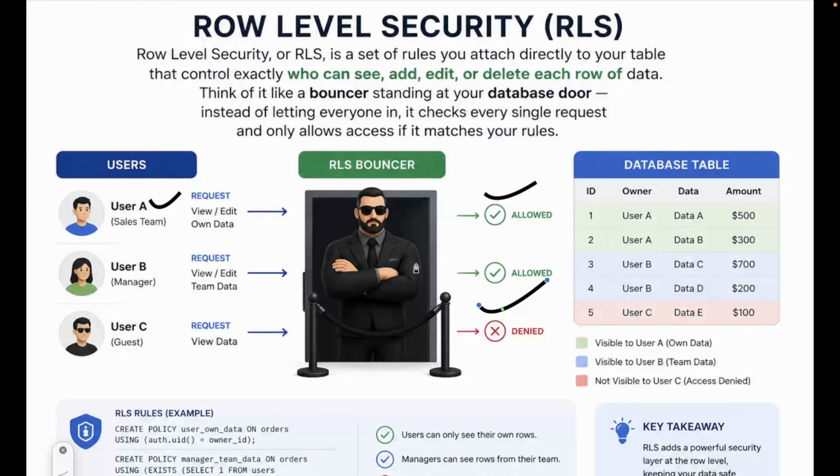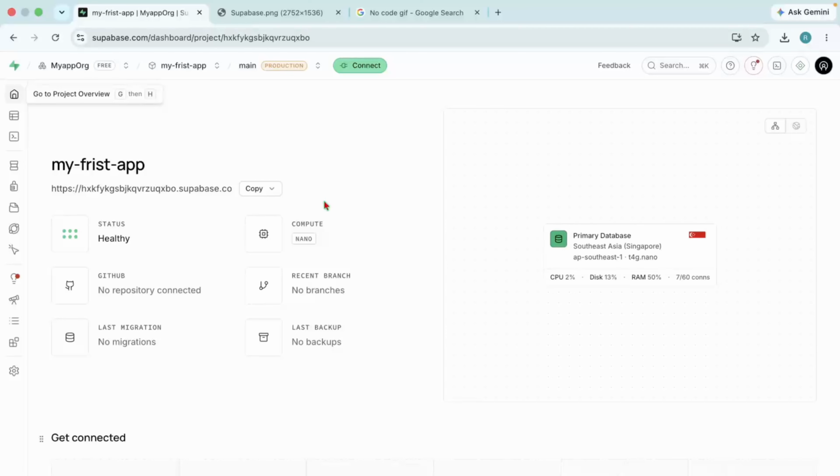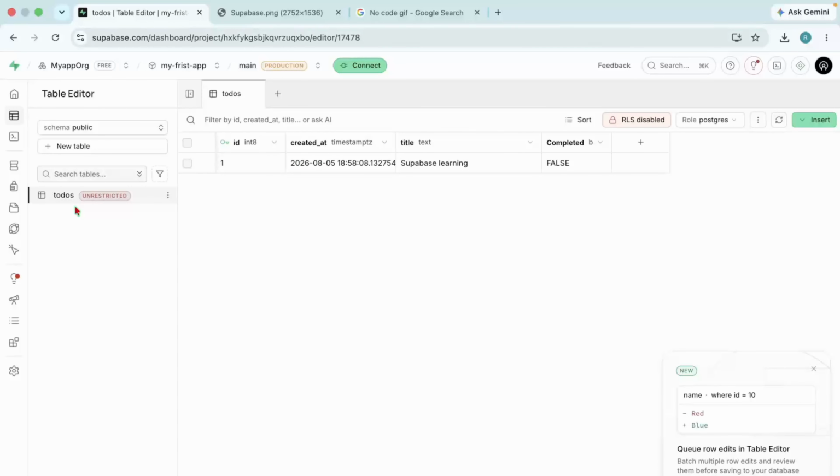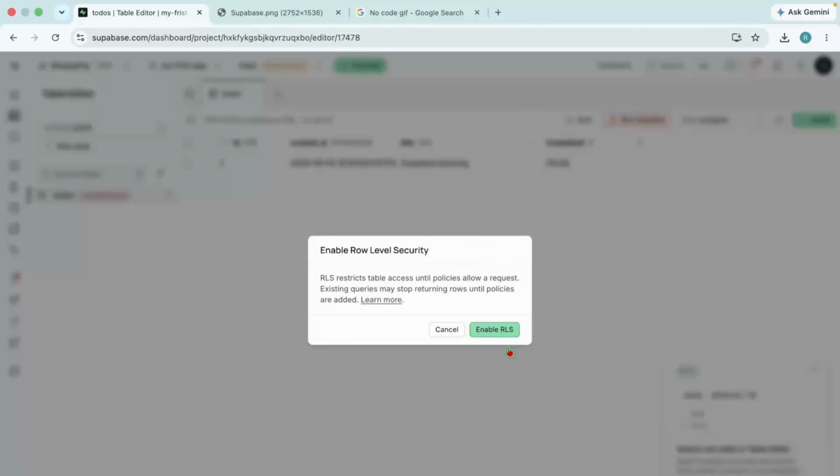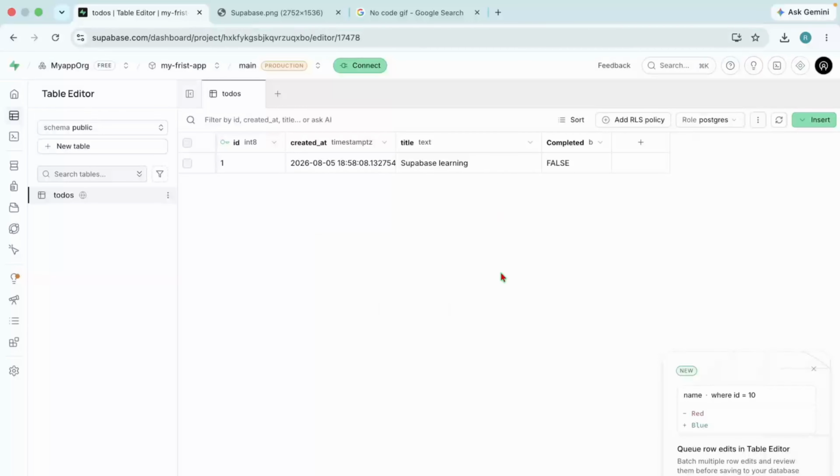So let's go to our dashboard and click on Table Editor. We have the to-do table from earlier. Click on the table settings. You will see a toggle to enable RLS. Turn it on. Currently you can see unrestricted, because RLS is currently disabled, so we can click on RLS and enable it for this table. Enable.